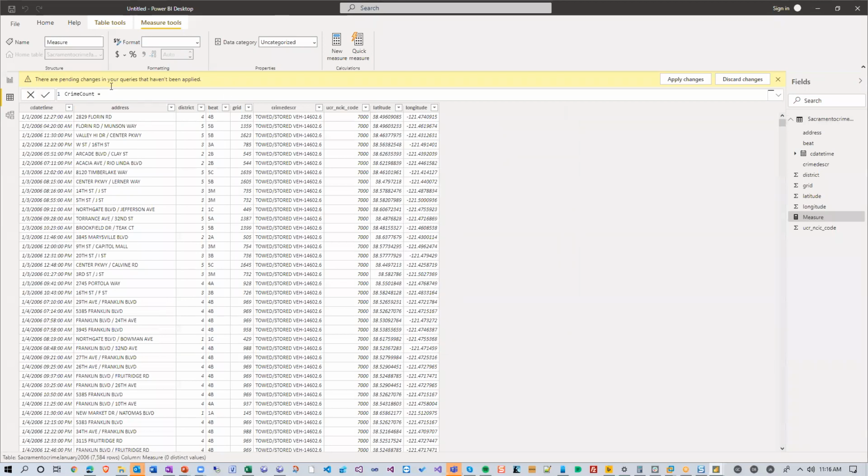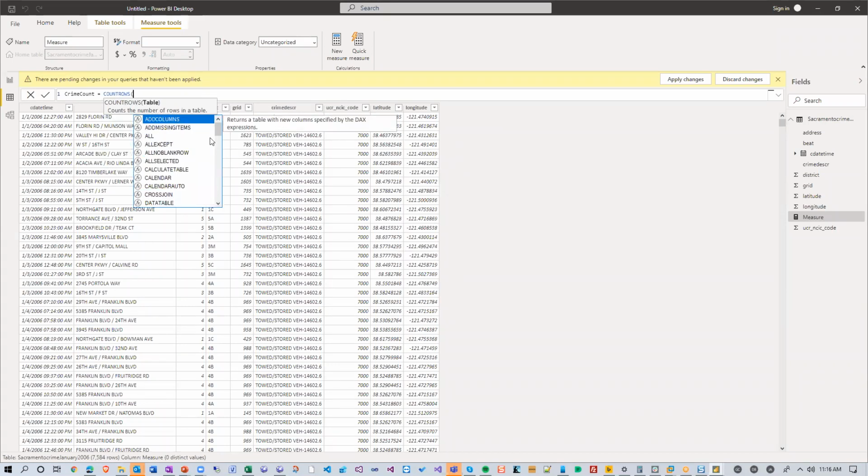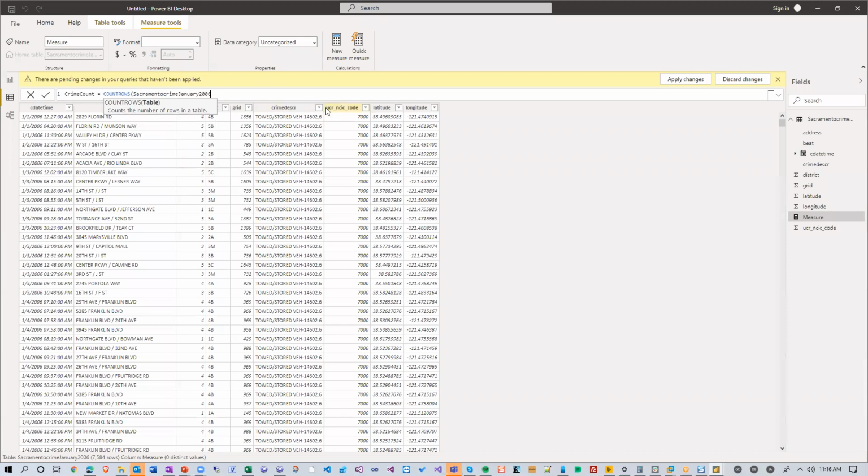Count equals, I think it's count rows. And then our table name is Sacramento Crime 2006. And that's now going to give us a nice count. So before we didn't really have a count of the number of crimes. And we can maybe look at this not quite so granularly as by latitude and longitude. We can look at it by police beat, for example.